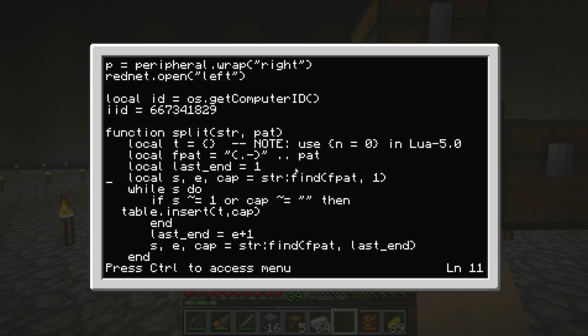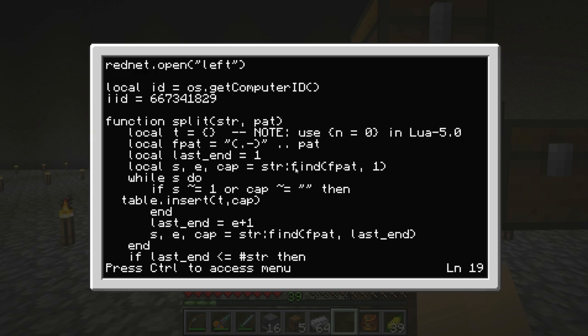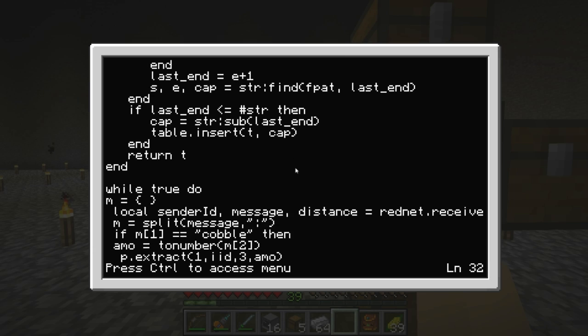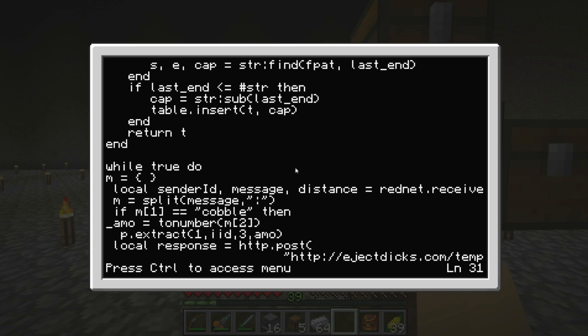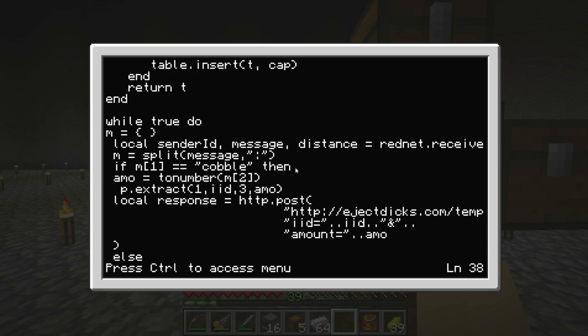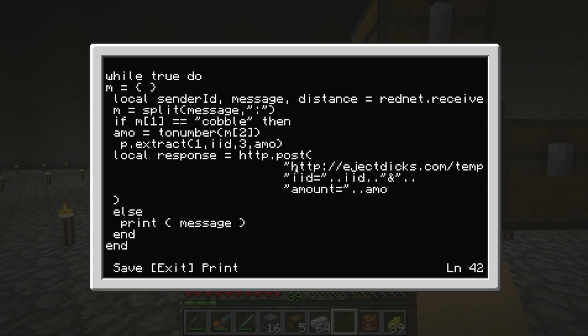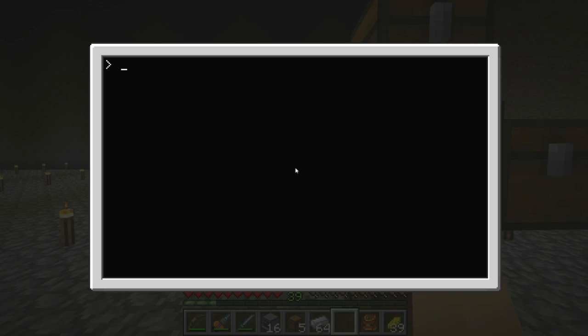All right, ignore this top part here. This is just me splitting up the data that I send in. There's no split function in Lua, so you got to write a whole darn function for the thing. But it's getting the message. If the message is cobble, then determine the amount that I've specified and extract it from wherever its chest is and put it into the ender chest. That's all this is doing. Then call the website and update the amount. That's as simple as it gets, right? Oh, run the script here.